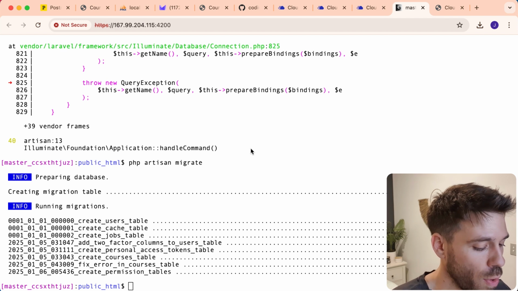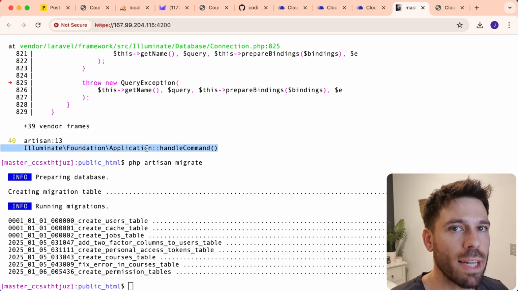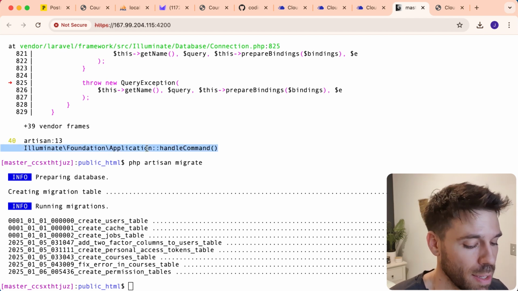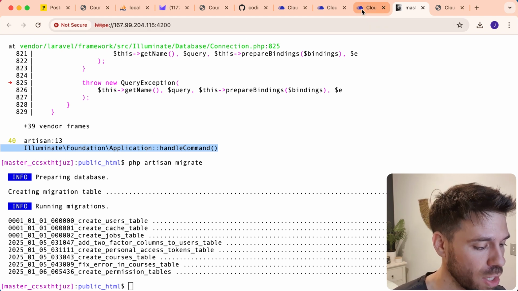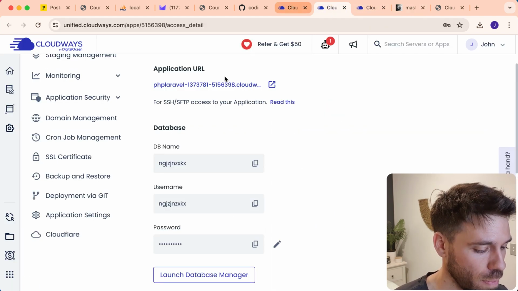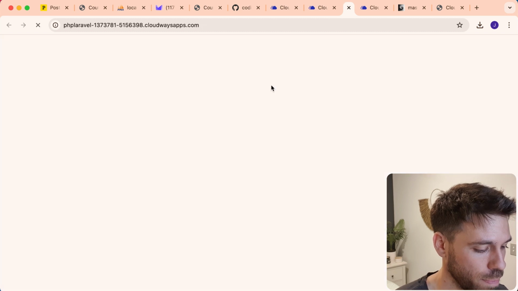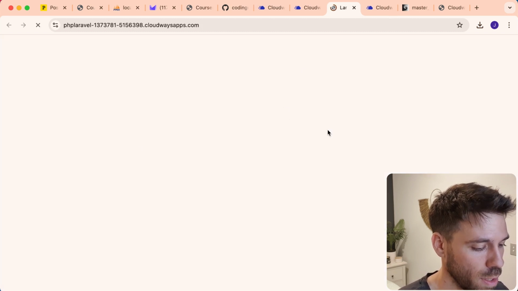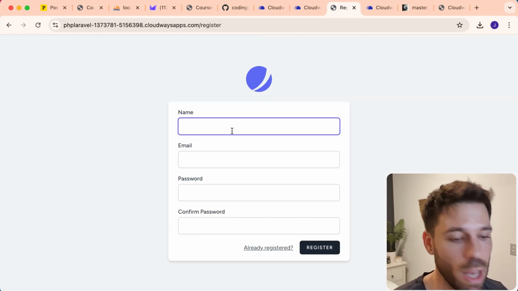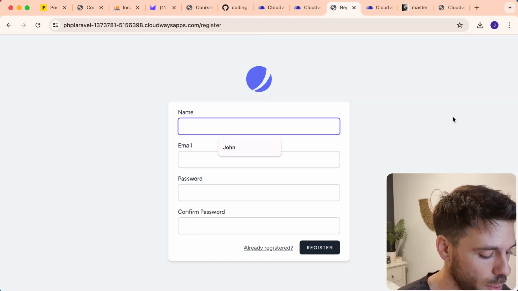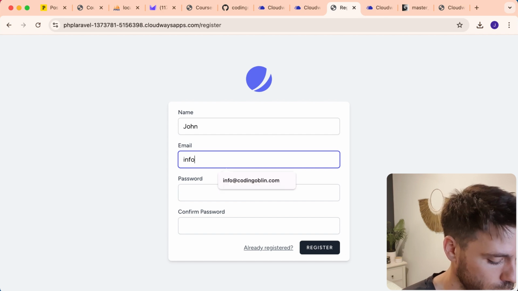Wonderful. So you may remember we had created a seeder for our roles and permission, but we need to actually create a user first. So let's actually go to our application by clicking this. And we should see our application here now. We do. And we're going to register our user. And this user is going to be our admin account. So we're just going to put in the details we want for it.